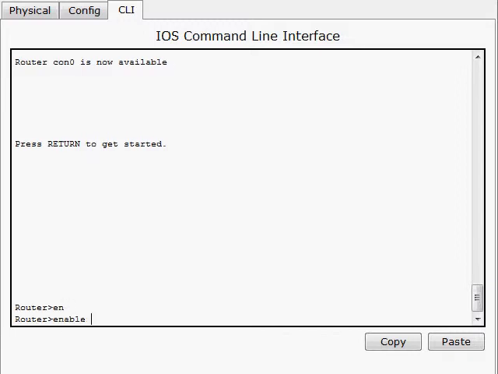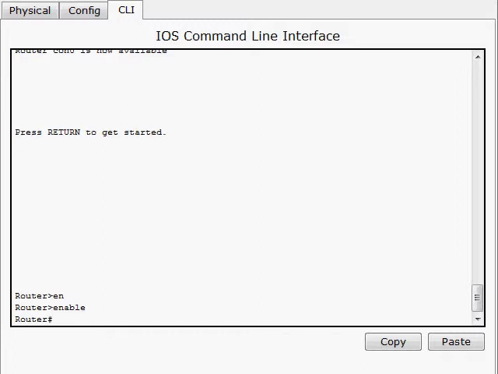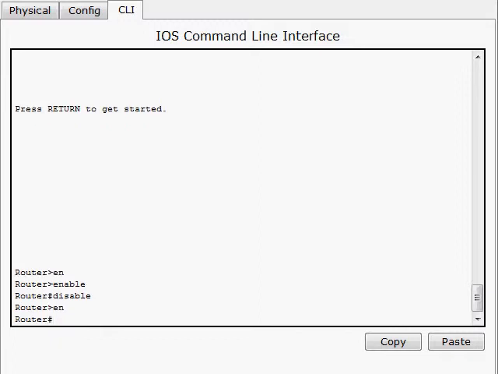At this point in time, we can do one of two things. We can either hit tab and it will automatically type in the rest of it for us and hit enter, or all we have to do is type in en and hit enter, and we'll go into the privilege exec mode. So why is this the case? Why do we see that?